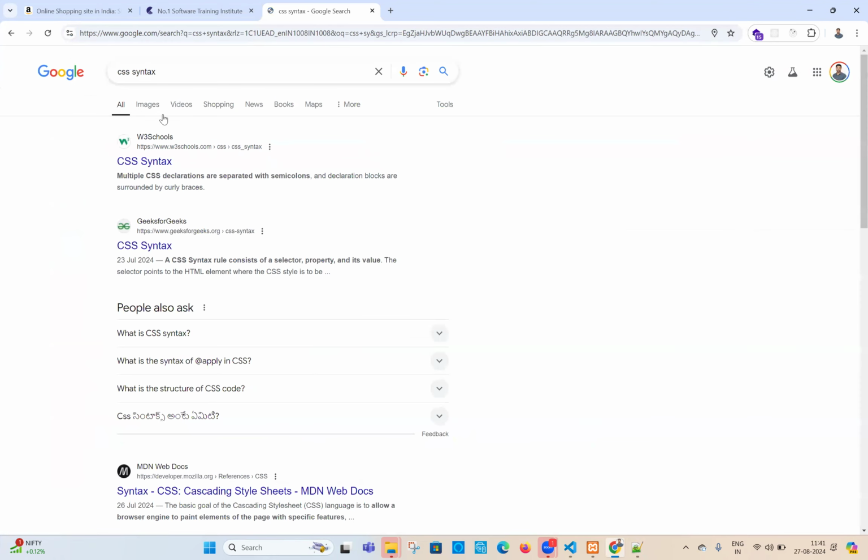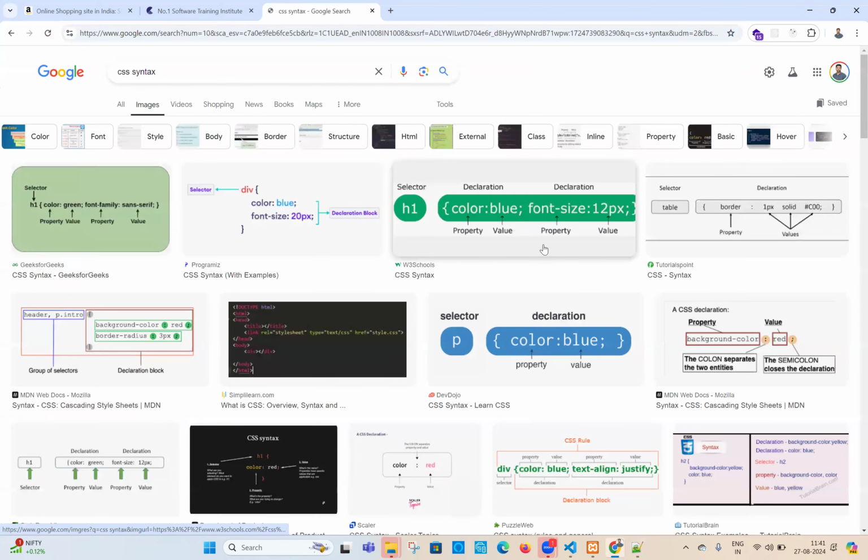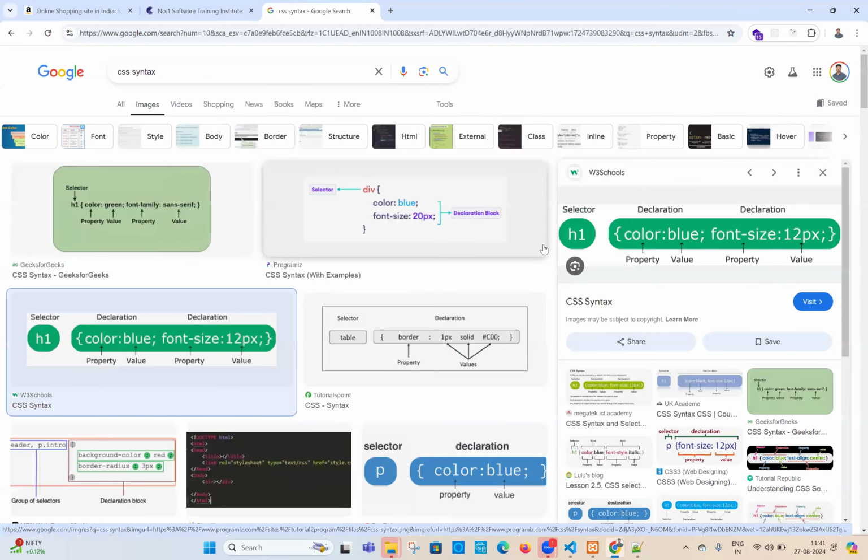Can you see the syntax? Observe the syntax which I selected, carefully. Declaration block, I told you. The curly bracket is the declaration block. Inside the declaration block, you have a property and value.